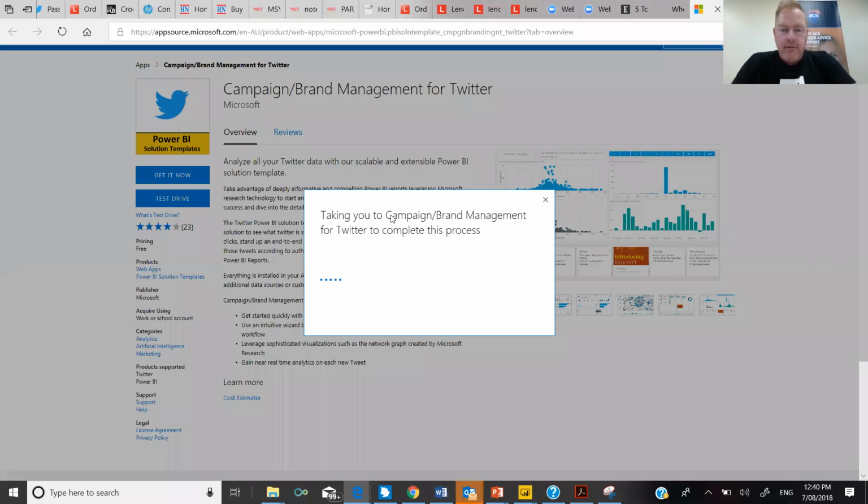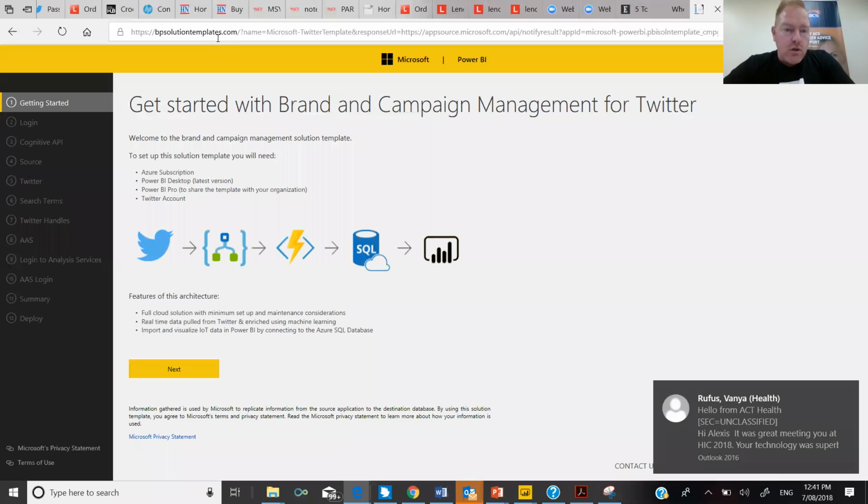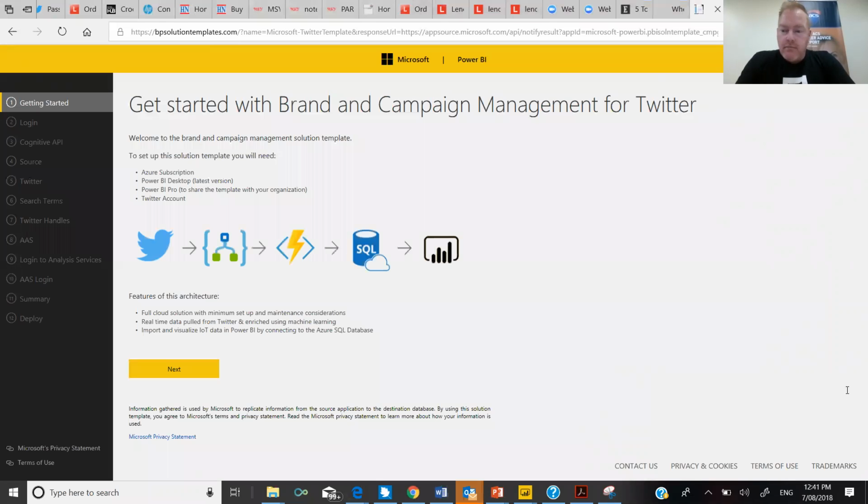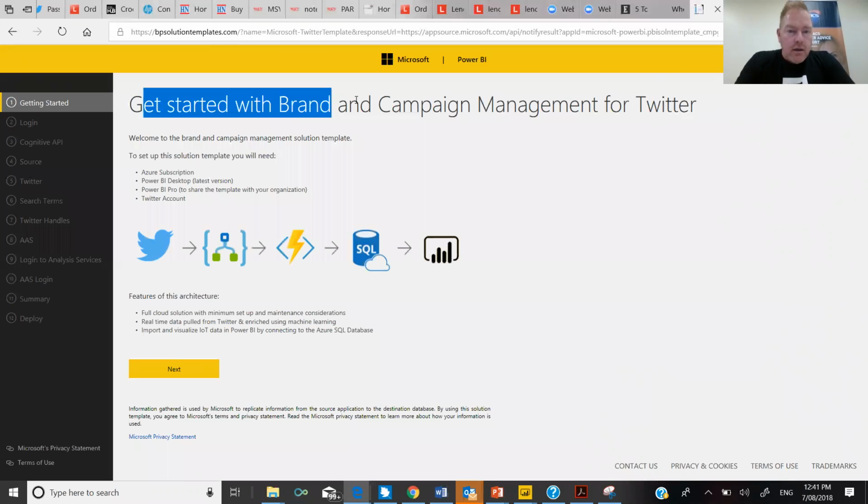What this does is spin up what we call a solution template or a wizard. It asks you a couple of questions about what you're trying to monitor. So, what are we trying to achieve essentially. Get started, and you can see down the menu here the steps it's going to guide you through, from getting started, logging in, etc.